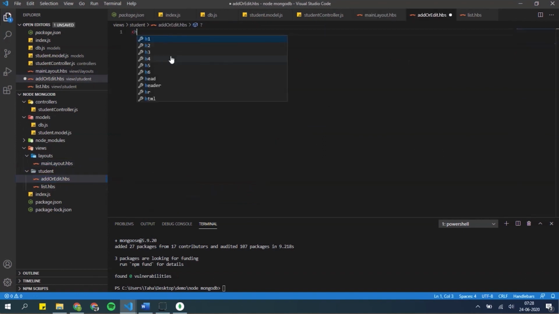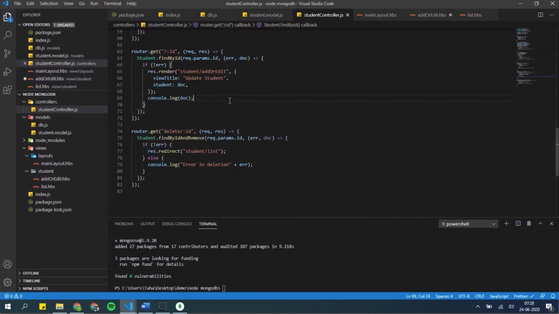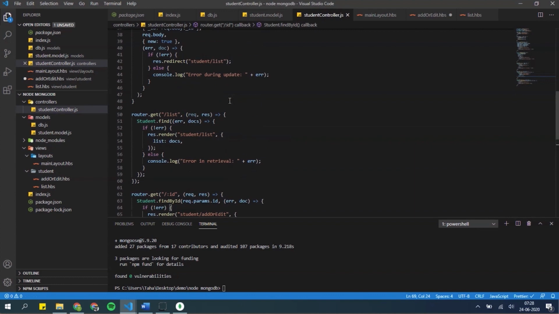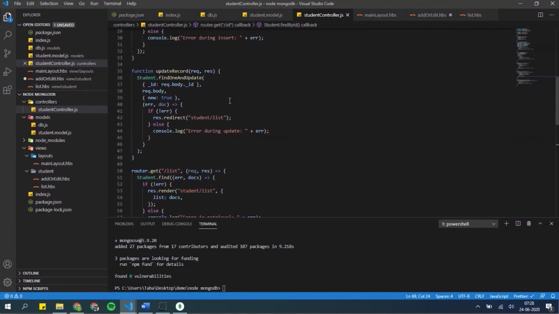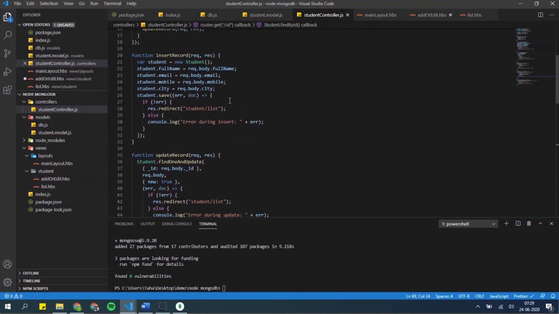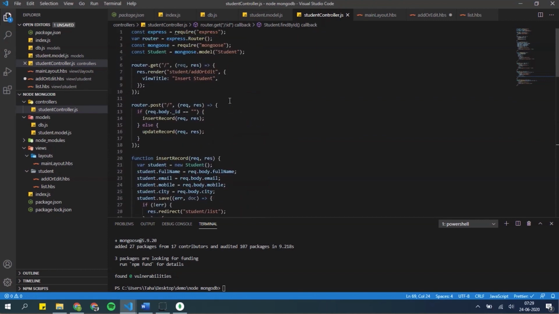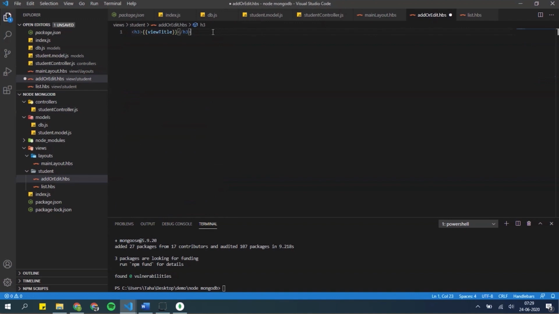Okay. So now we want to be able to add or edit a record. View title. And the curly brackets allow you to pull records and content directly from the code that we're writing. So we're pulling title from insert record, and that's part of our router command.